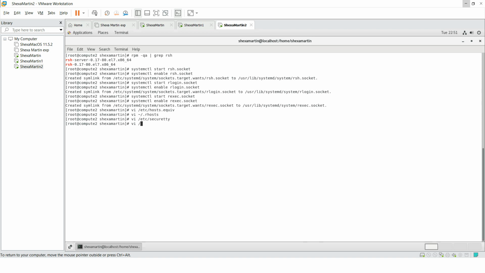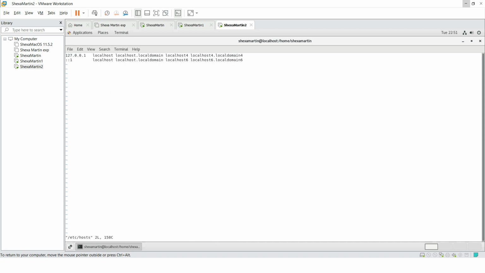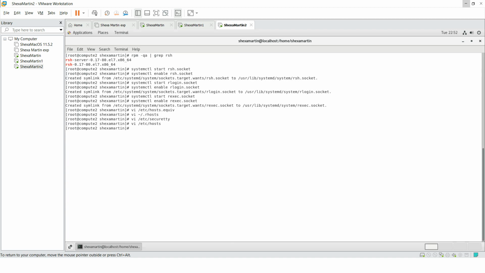Then we have /etc/hosts, and here we have to comment out this line, enter and then put 10.10.0.1 which is for management, and 10.10.0.2 which is compute 1, and 10.10.0.3 which is compute 2. Escape, write and quit.